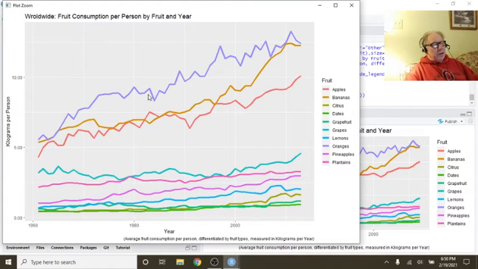So now we've got a list. You can look here. The blue fruit is the oranges, the purple food, the brown is bananas and the red is apples. So bananas, apples, and oranges are the three most consumed fruits worldwide per year.